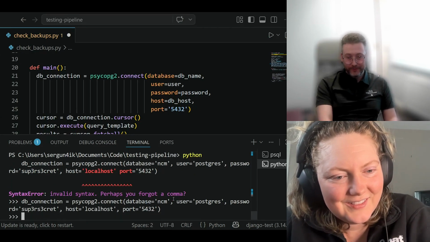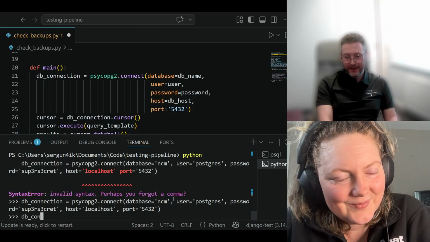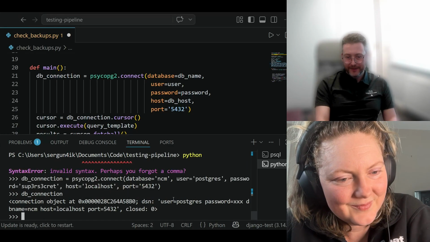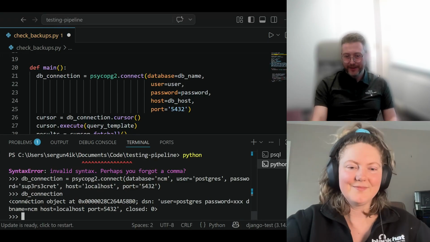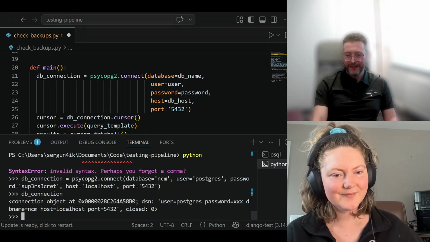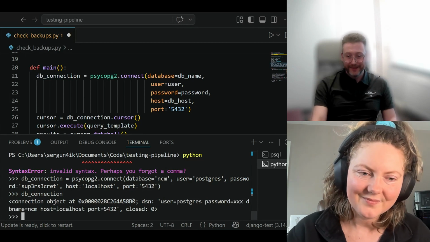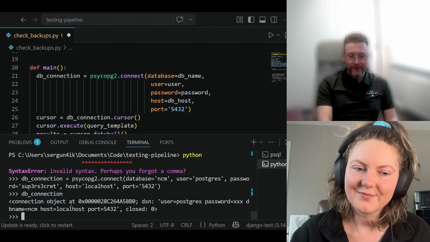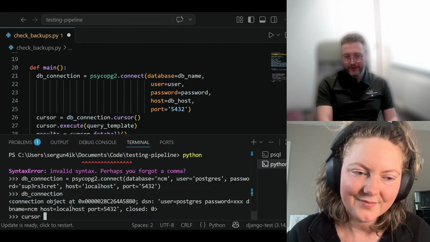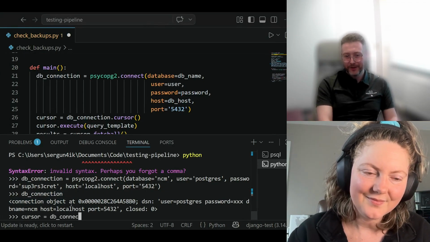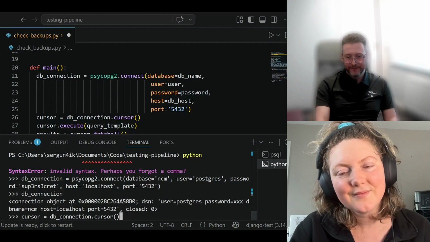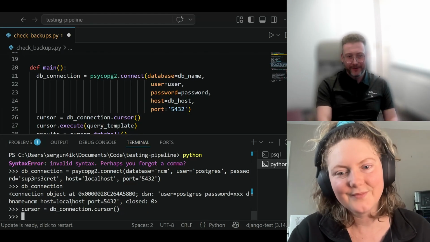There you go. So now if I do db_connection, that should just tell me that it's a connection object, an object of the connection class. This is the way you can do it interactively, and then you can create a cursor object. So cursor equals db_connection.cursor(), and these empty parentheses at the end signify that you're actually calling a function. Okay, and here we created another object.